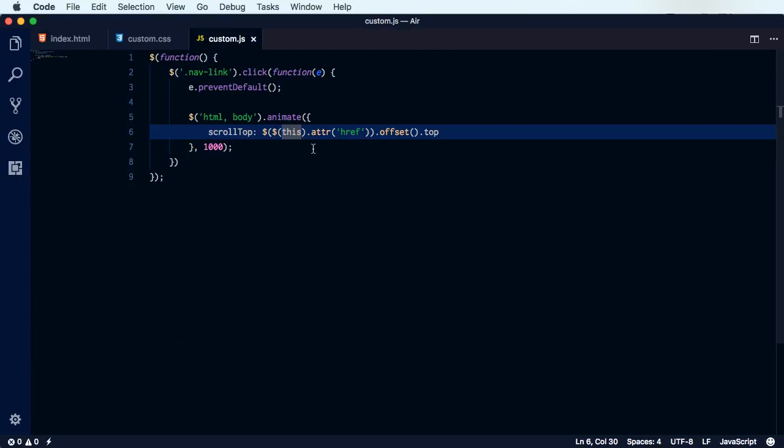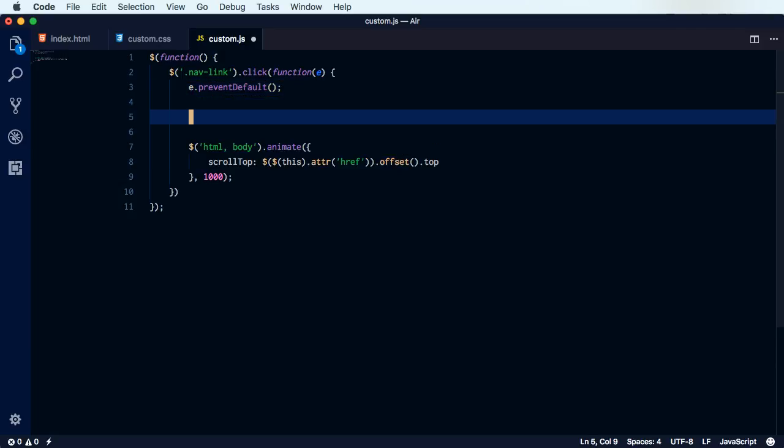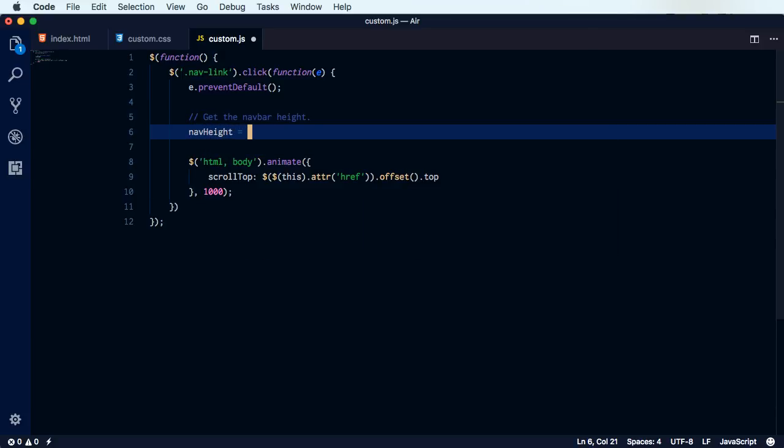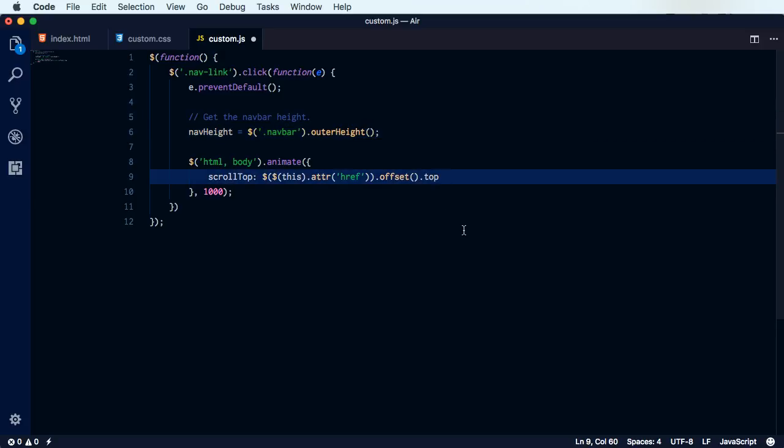So to do that, we'll go to custom.js, and first things first, we'll get the nav bar height. That's actually quite simple to do. We'll create a variable called navHeight, and that's going to be equal to navbar.outerHeight(). A simple jQuery method.